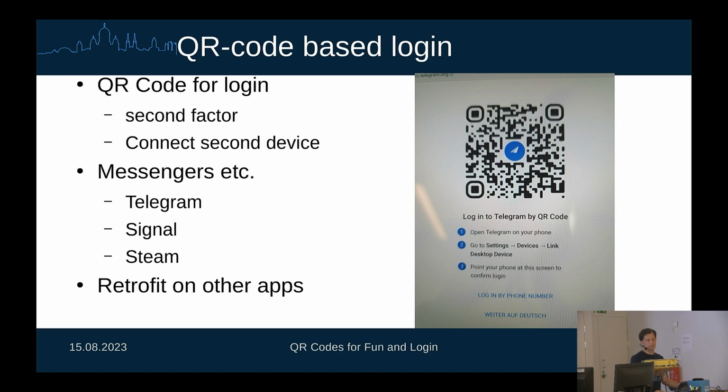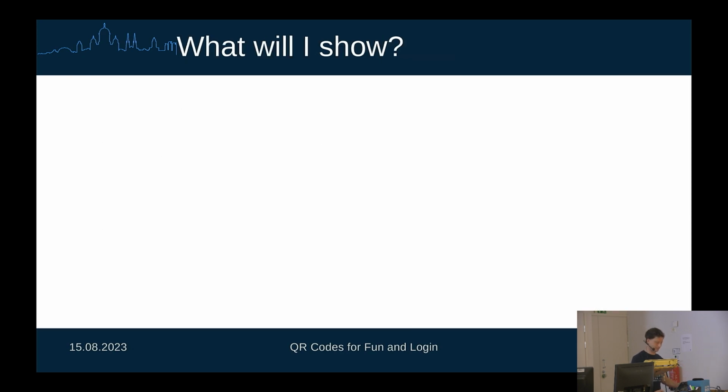And yes, the idea is if you have a CGI application or any web application, then you can maybe retrofit this login by QR code on this application. This only makes sense if you have to log in to that application more often than maybe once a day and are not allowed to keep your credentials on the browser. But it's an interesting toy.